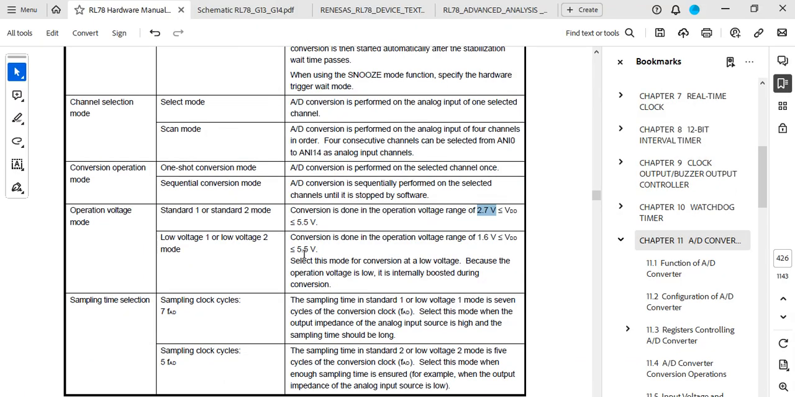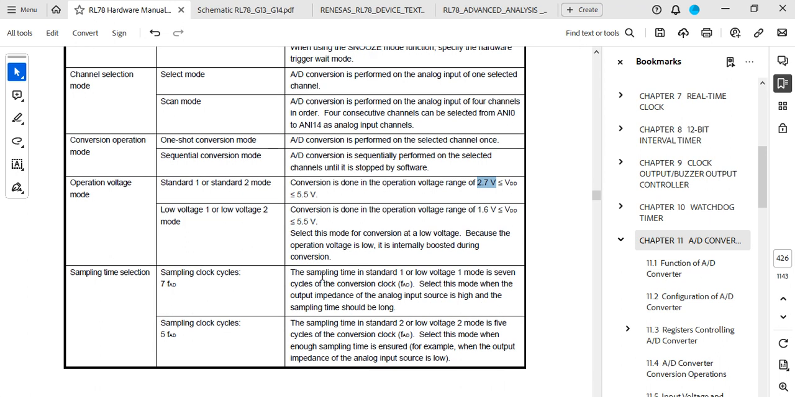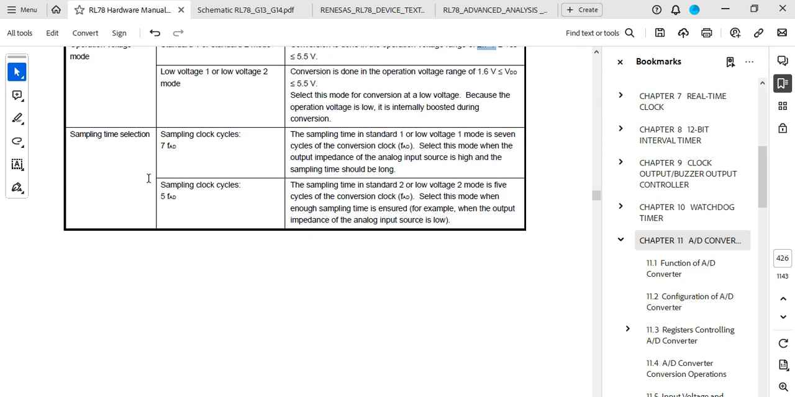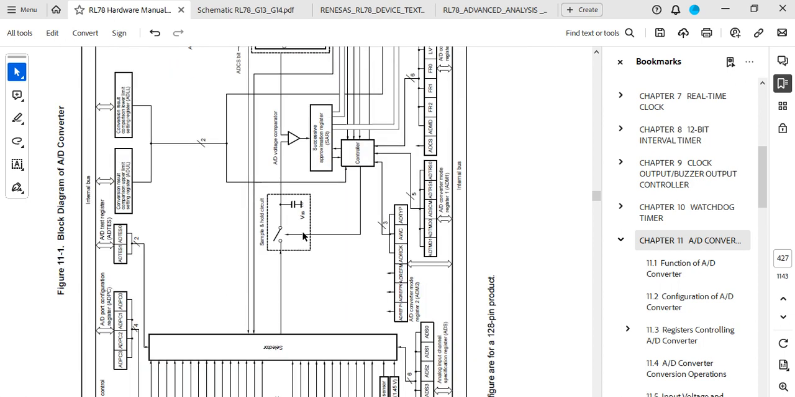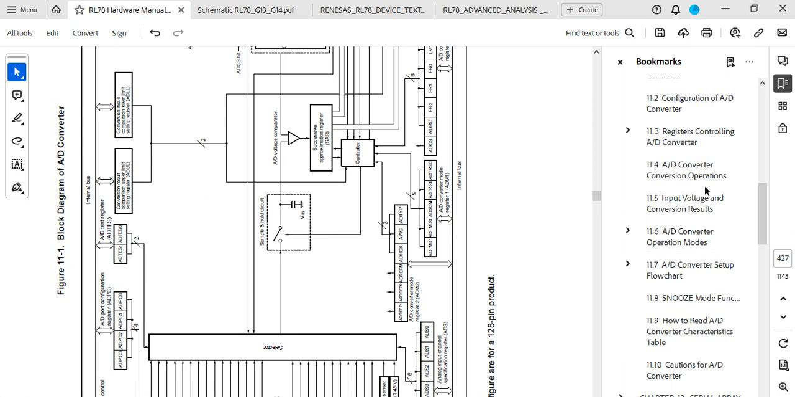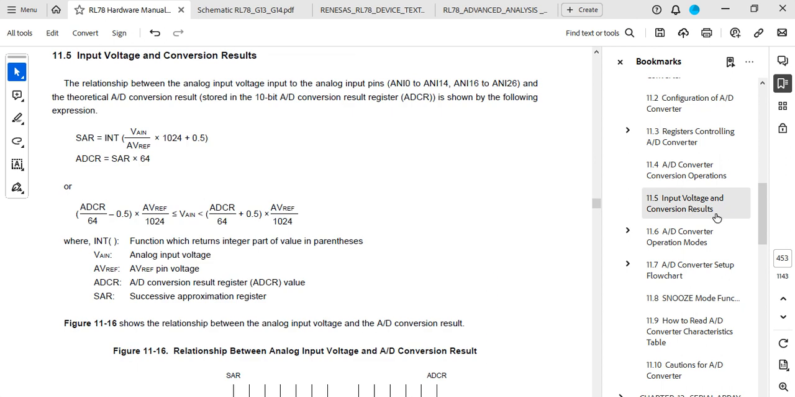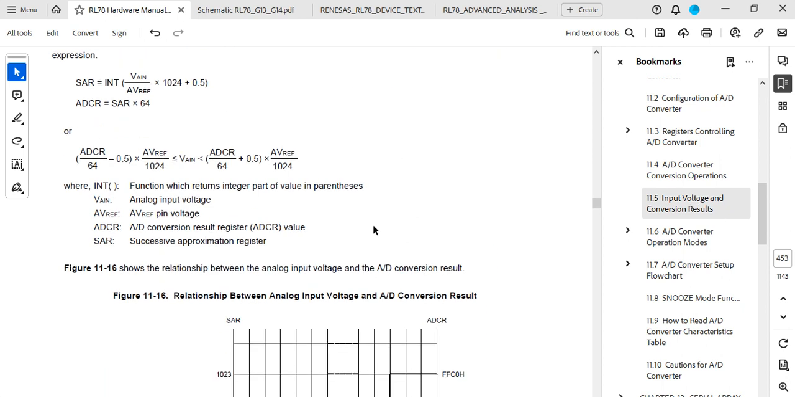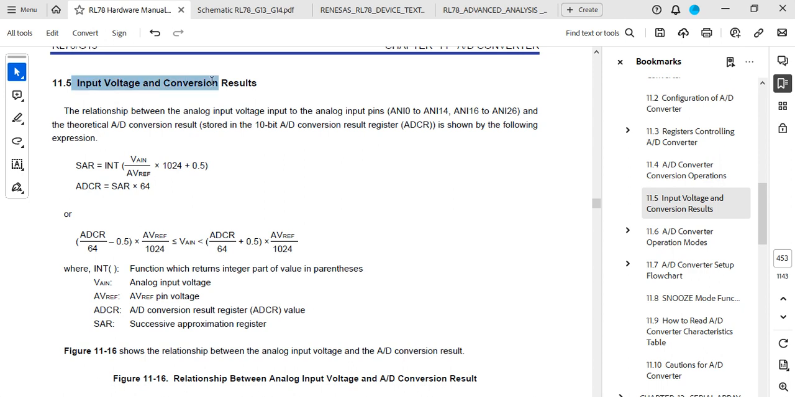Okay, coming back again. In the hardware manual, there is a sampling time setting here. If you go down, in this chapter they explain all the conversion and ADC channels, input voltage conversion and result. There is a SAR ADC.